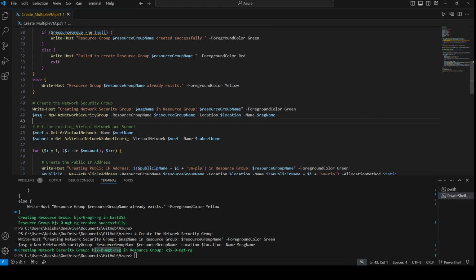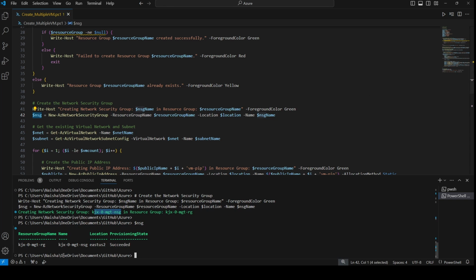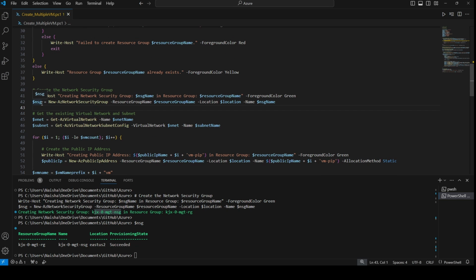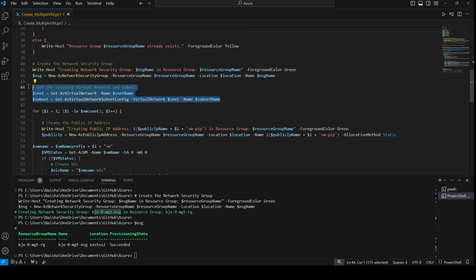But I'm not sure if you have already noticed or not, we have this $NSG. Whenever we run this New-AzNetworkSecurityGroup command, the newly created resource's parameters will be dumped to this variable. If I run this variable, I will be able to see a few of the parameters here. The properties of that resource are here, but there are more parameters that we can use for later purposes. Mainly we are going to use this variable to deploy our network interface card. The next part is getting the existing virtual network and subnet.